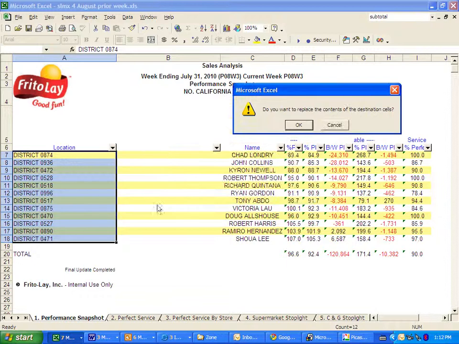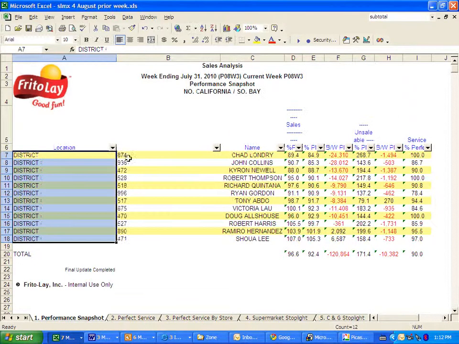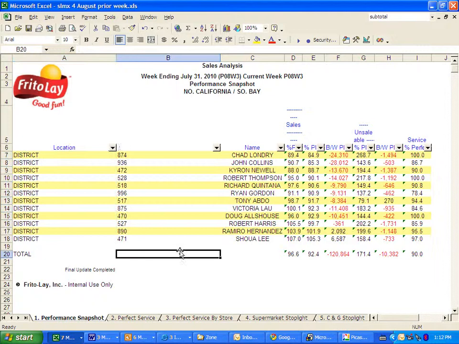The destination cells are right here, so I'm okay with that. And all of a sudden, I have my numbers right here. Great. So I've separated district from district number. Then what I want to do is VLOOKUP this number over here.